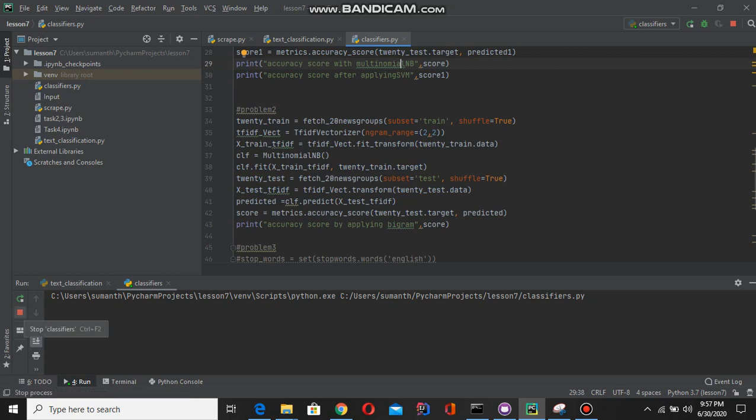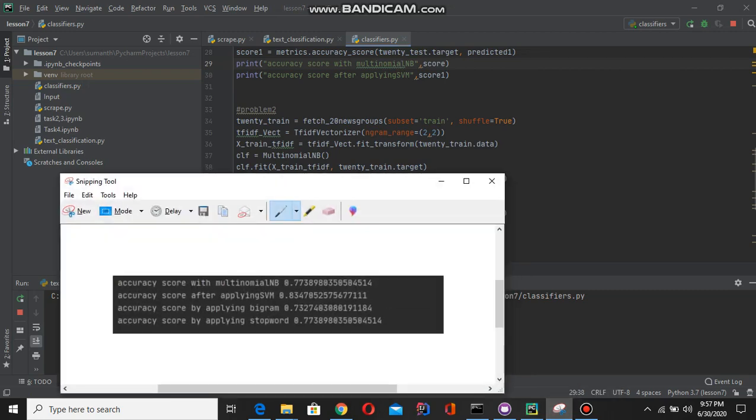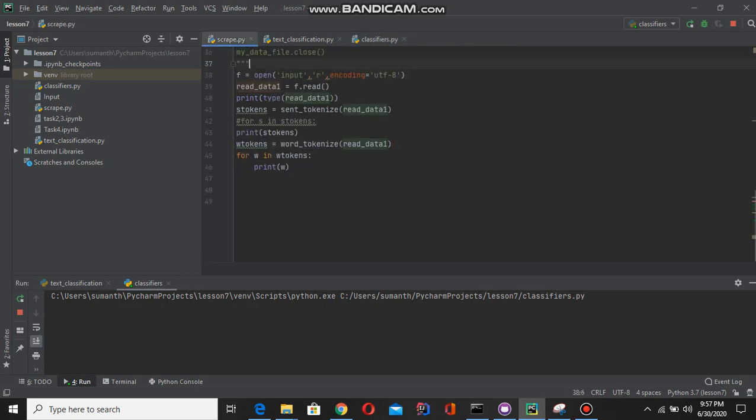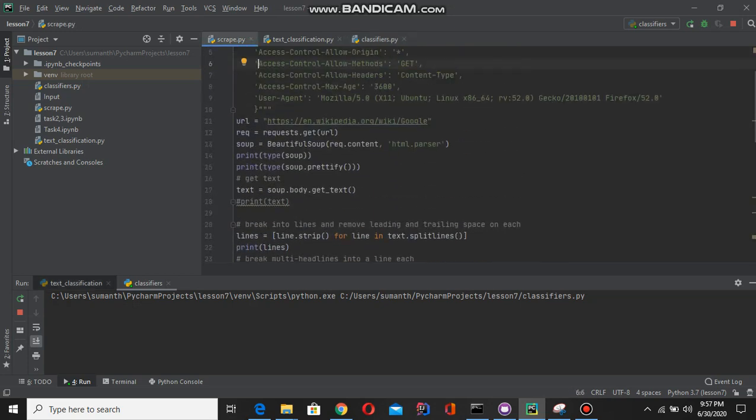It's taking so much time. Let's run it again. Let me show the output. This is the output I got for multinomial, applying SVM with bigram and stopwords. It's taking time, so we shall check the next one, scraping. We shall stop this.